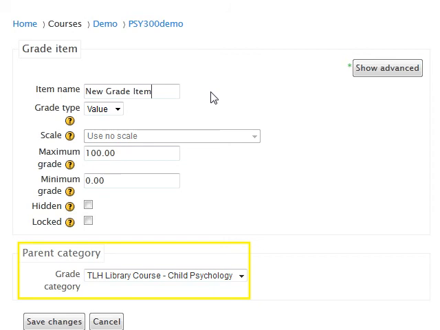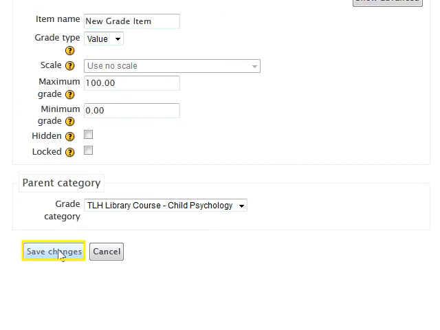You also have the option of assigning this graded item to a parent category by clicking on the drop-down menu provided. This determines what category the grade item will go in. Once all settings are as desired, select the Save Changes button.